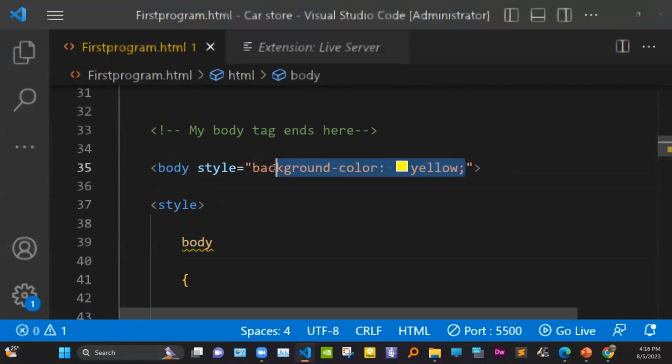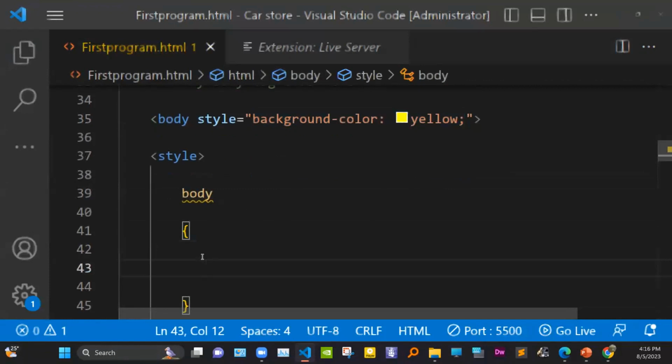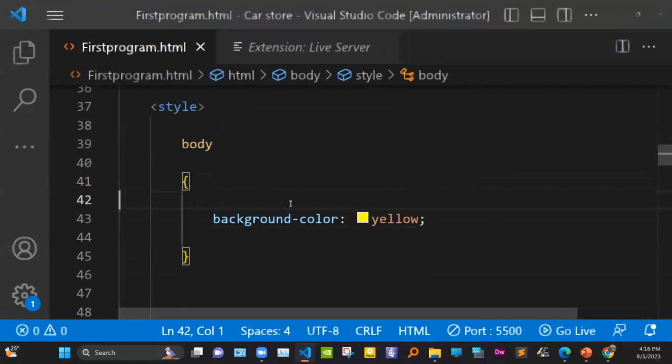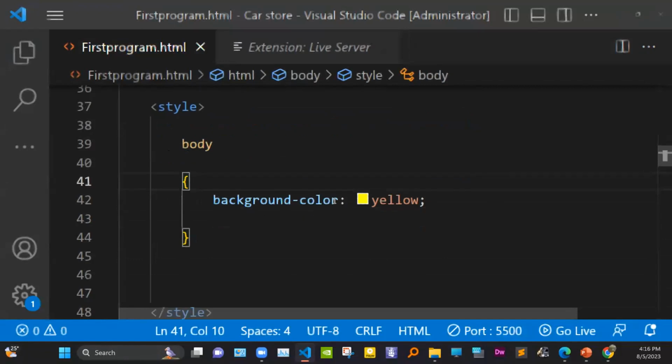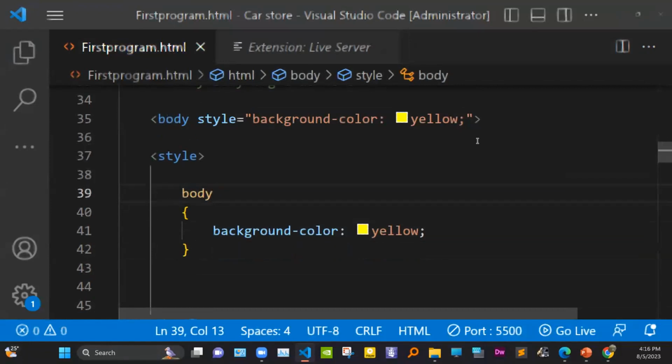I will copy this background color line, but in this case, I don't want to include the quotations, because we only include them when we are actually handling inline CSS. So this is the simple syntax. I hope the members can see this clearly. This is a simple syntax of how you can style your body using internal CSS.